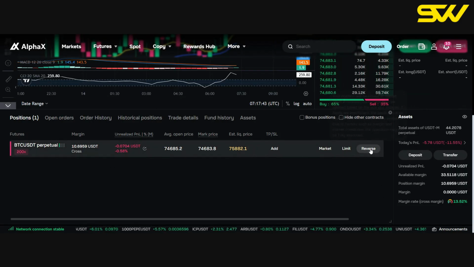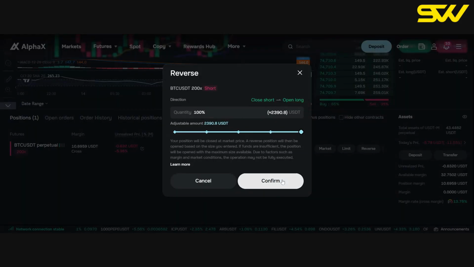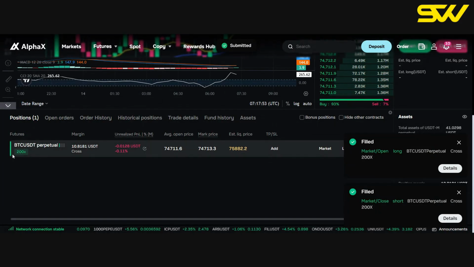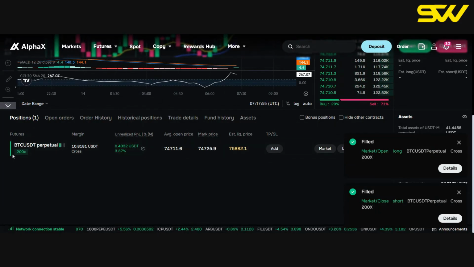You can also click this reverse button right here. So now I'm going to click this. It will actually change this red short position to a long position. Can you see that? So now it's running on the long position, right?